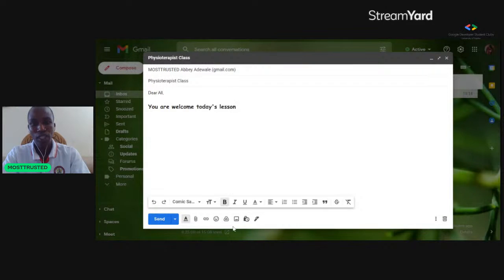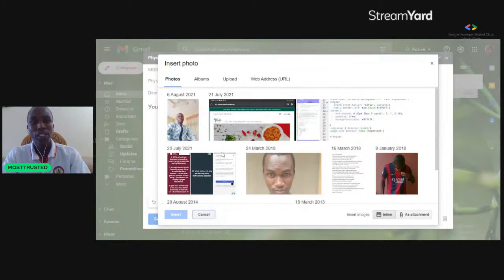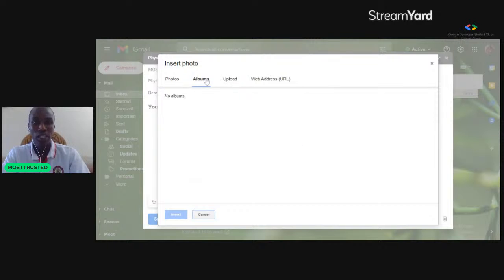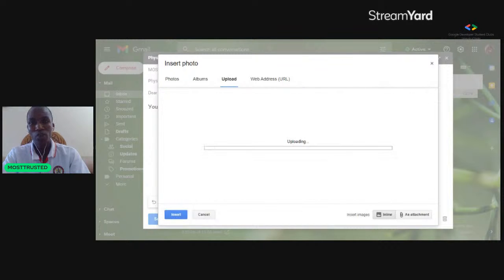And now, if you are to insert an image, let's just say insert photo. Like the dialog box that we were given yesterday, you can insert from your photos. If you have an album, you can select album. You can select upload, which means you want to upload from your local machine. It reads that you drag photos or just choose photos to upload. I can just choose from our photos, then I click open. Then it uploads it.